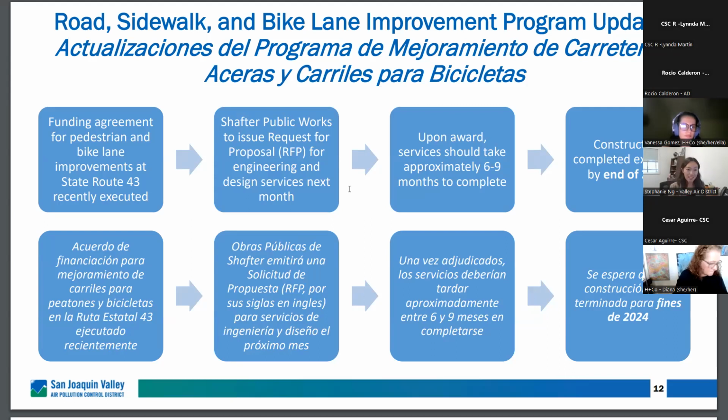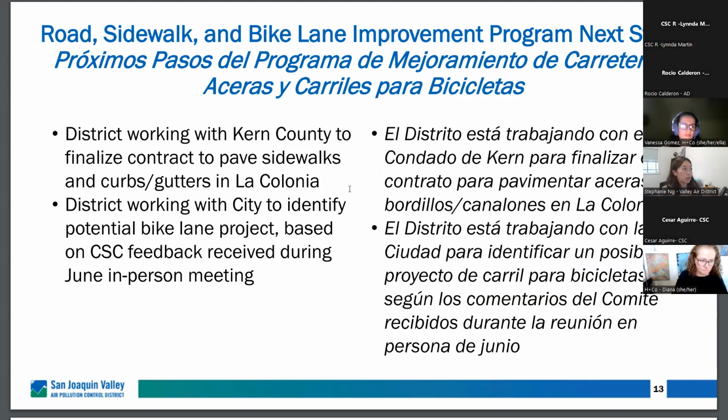I do have one other slide, and then I'm going to stop after this one. It's just in terms of next steps with this measure. And then I'm happy to take questions. There is one other project that the CSC did support moving forward, and that is working with Kern County to finalize the contract for paving sidewalks and curbs and gutters in La Colonia.